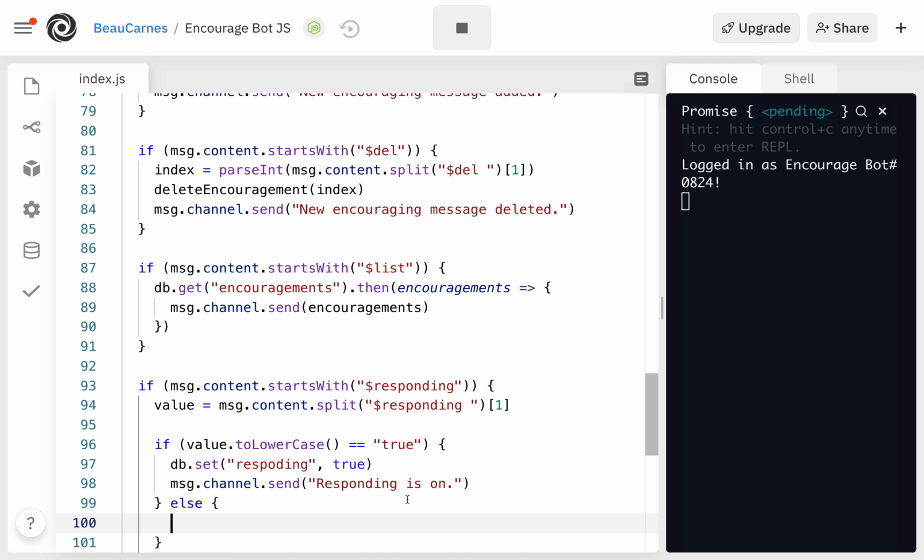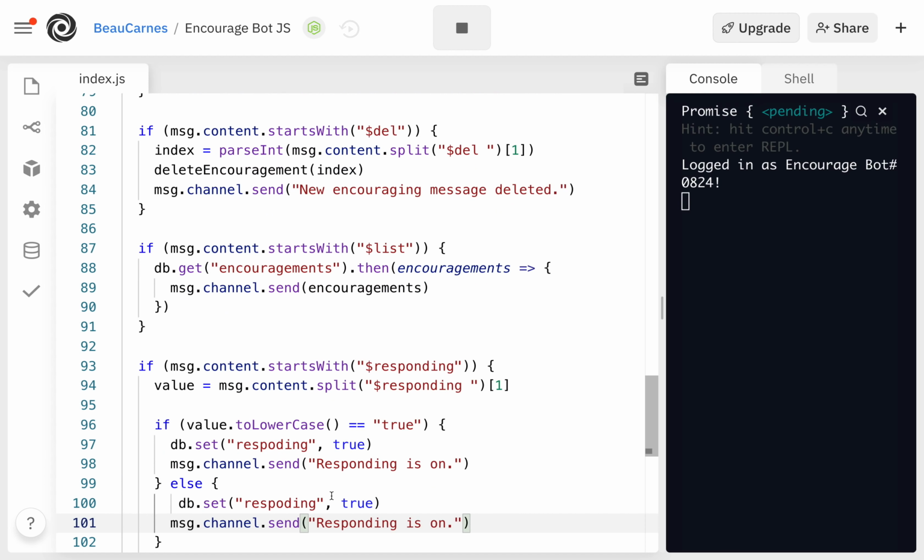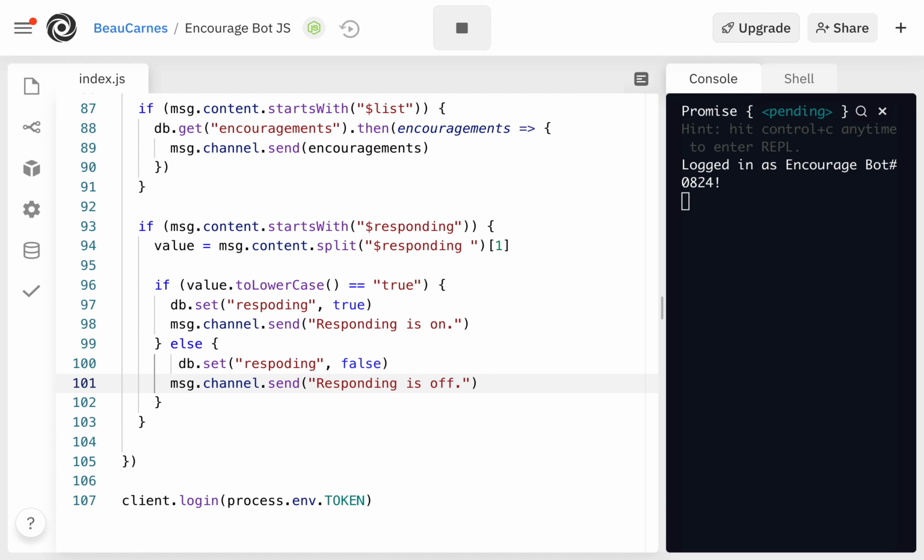So if it's anything but true, we'll assume it's false. So let me just copy this here. Else, set responding to false, and the message will be "Responding is off." The code for the bot is complete. We're going to test it out one more time, and then I will show you how to set up the bot to run continuously.